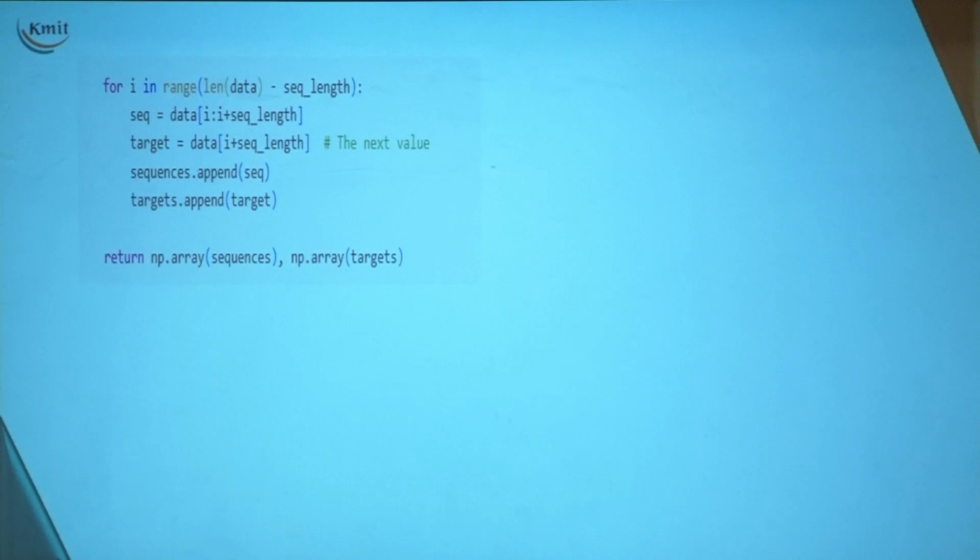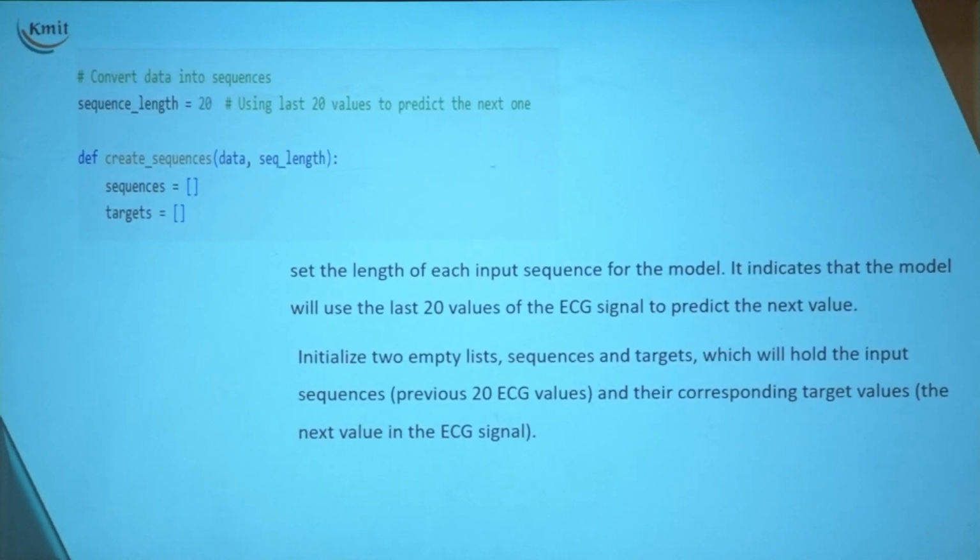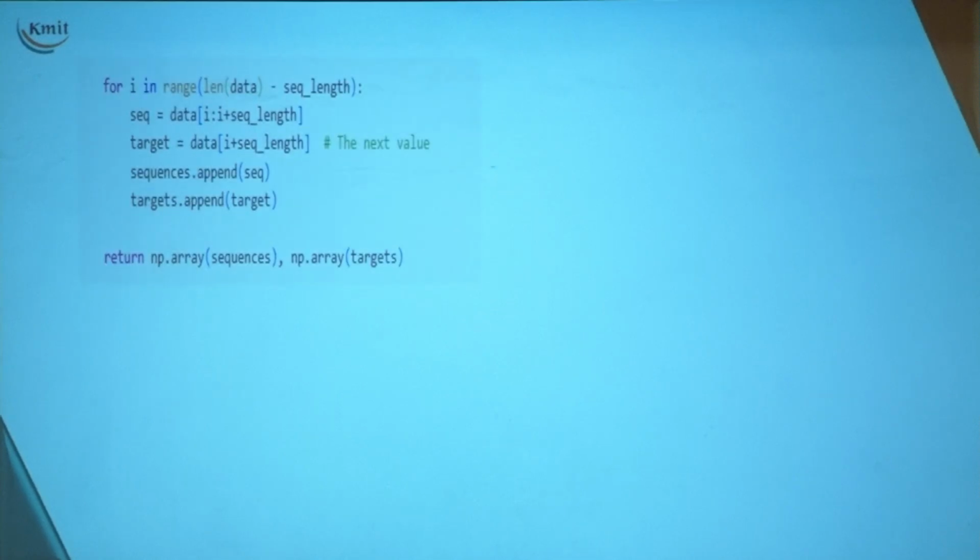So now, what is in the sequence? What is in seq? 1 to 20 samples. What is in the target? The 21st. So where should I append this? To sequences and targets. There is an empty list, and I have to append into it. So I write sequences dot append of seq, targets dot append of target. Are you all clear with this?